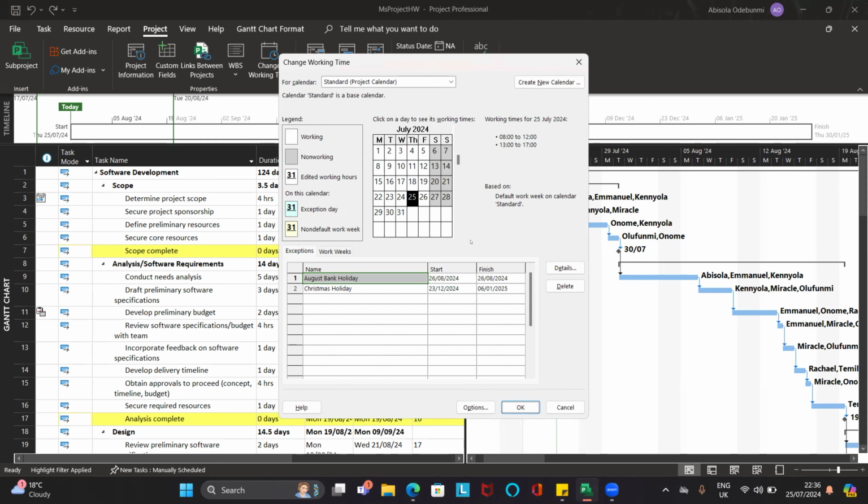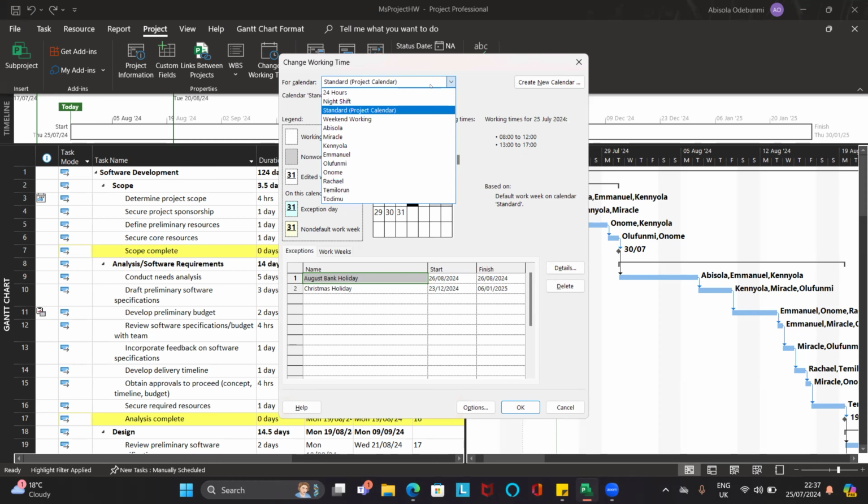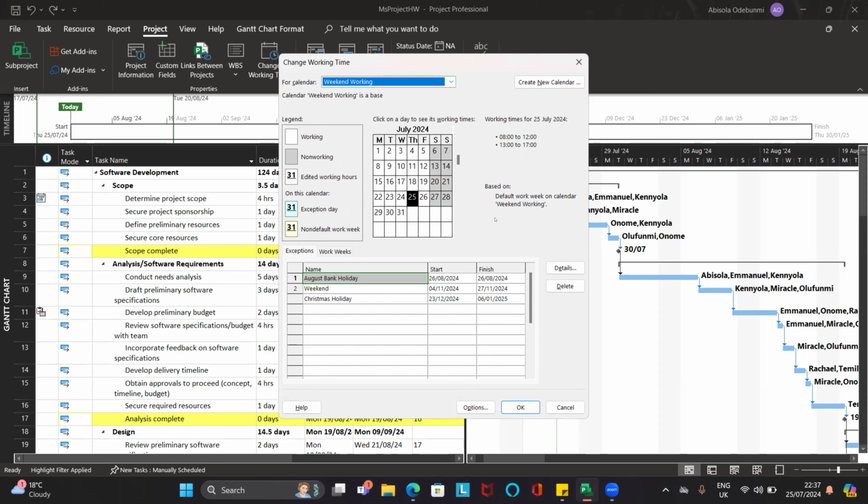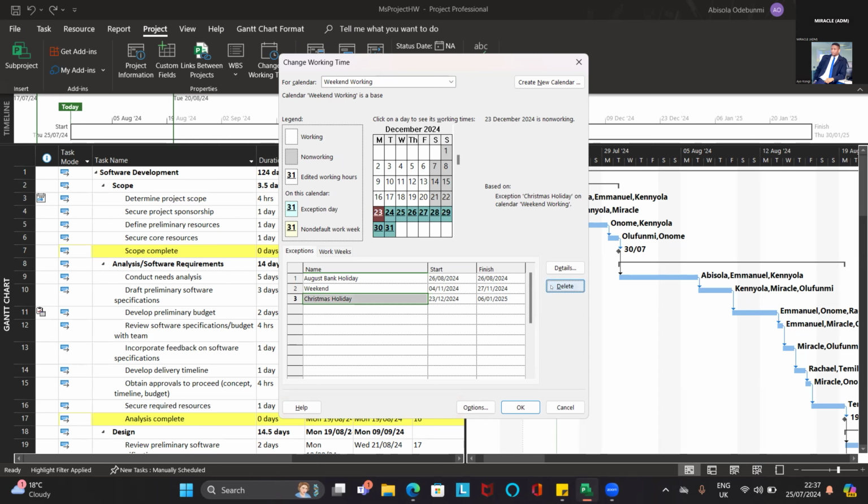Okay, so we need to create a weekend calendar. Have you created a weekend calendar? I did. Okay, go to the calendar up there, the standard project calendar. Go to the drop down. Yes, pick your weekend working. That's it. Remove your Christmas holiday. Delete it. Just press delete on your keyboard.